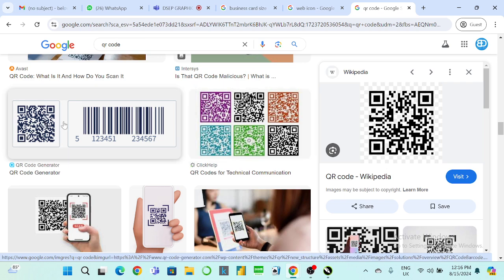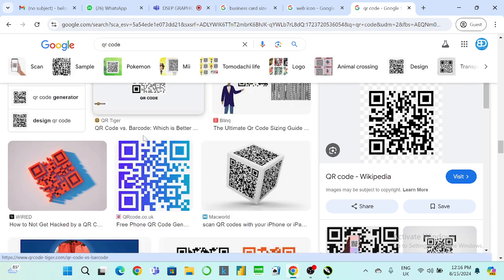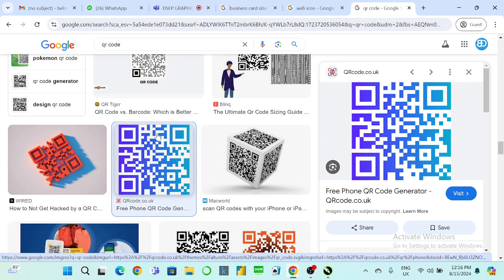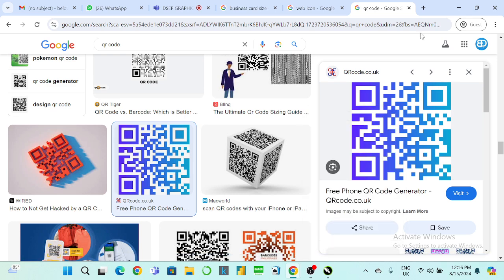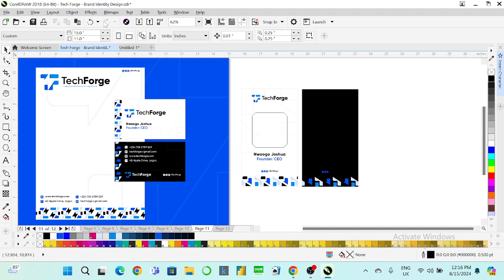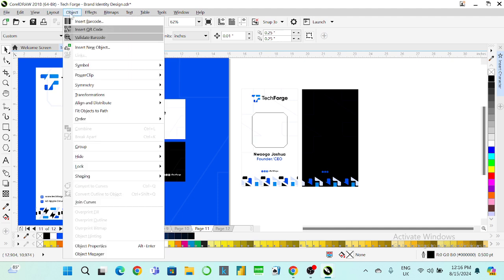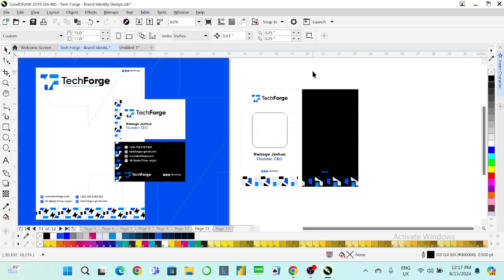So there's QR code and there's still what they call it, barcode. I think the latest CorelDRAW 2024 can generate a QR code. But in this 2018 version that we have here, look at insert barcode, insert QR code, validation code. If you're using a barcode, you can, but most ID cards use QR codes. So you can generate it here also.